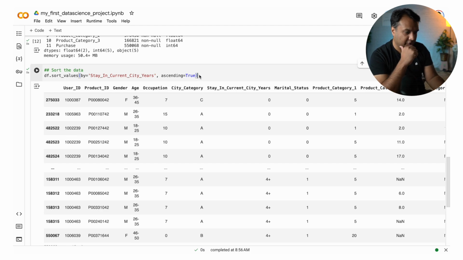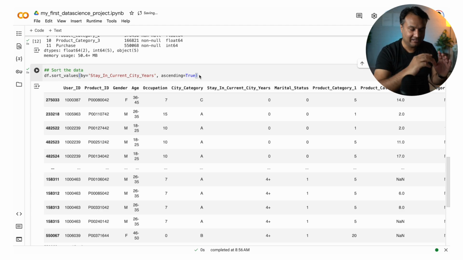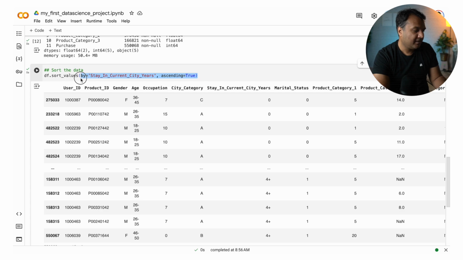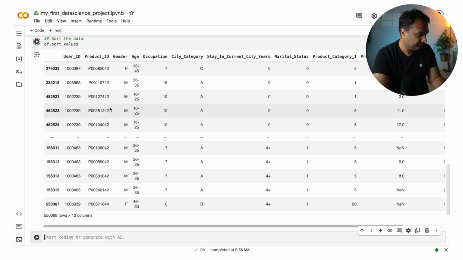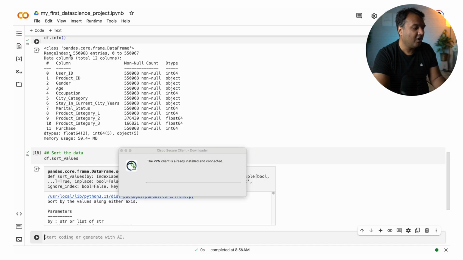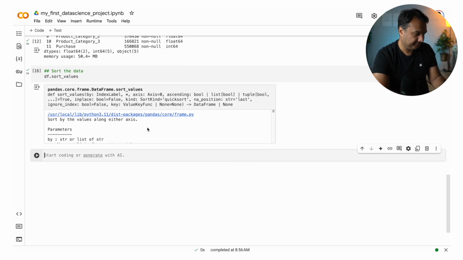Another quick thing I want to show you, just to give you some tools in terms of how to know what code to write if you get stuck. Let's say I have the sort values, but I don't know what variables go into it, how do I define it? So you just write df.sort_values, enter. And now it is giving you the documentation.